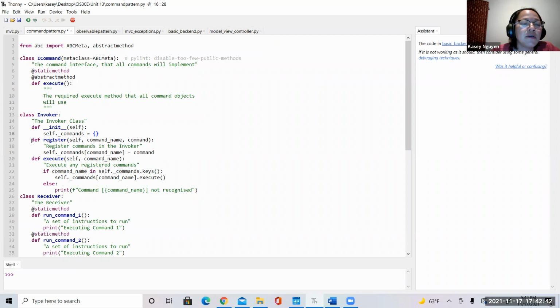Okay, so as it needs to send the command to the client or the receiver, we have to register the commands in the invoker. That's one of the processes. And second, we have to execute any registered command. As it does that, we want a confirmation.